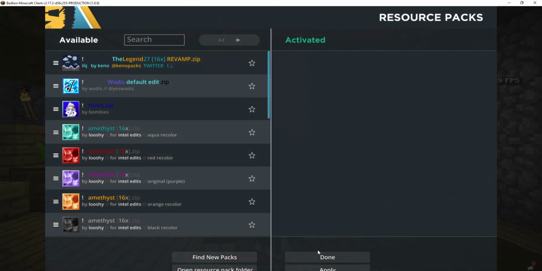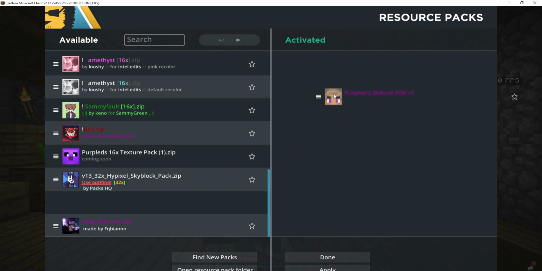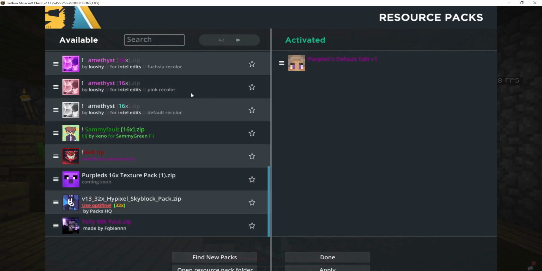Then you want to go to your game. Then you'll hit done, then you hit resource packs, and then you scroll, and there it is. And then you just drag it, or on normal Minecraft, there's an arrow and you just click it, it's right on the name, and it'll go there.